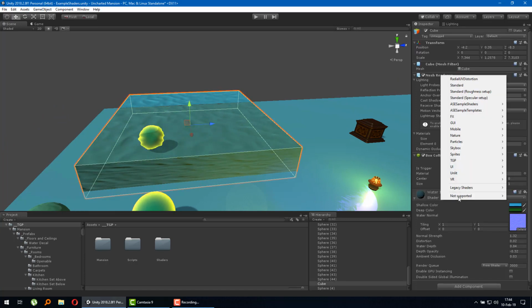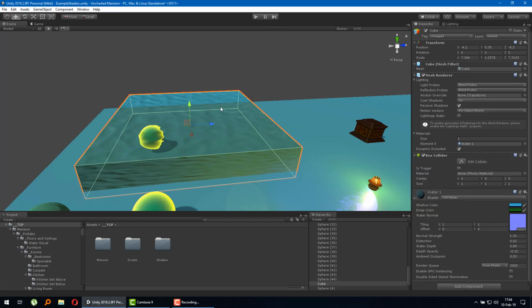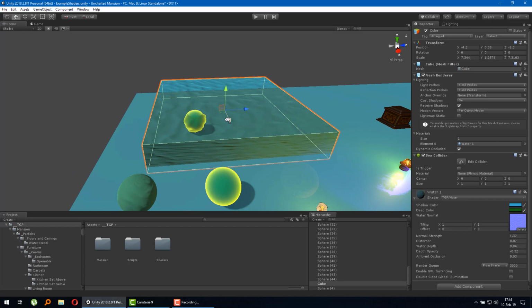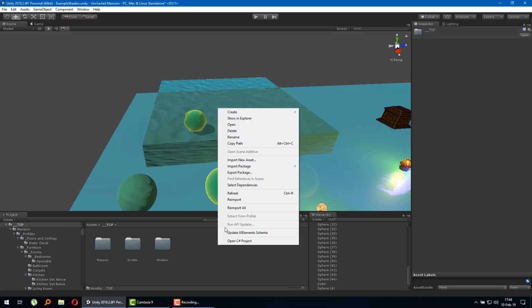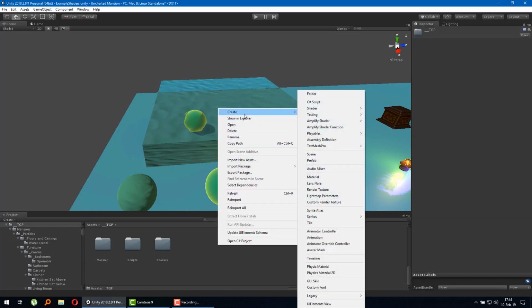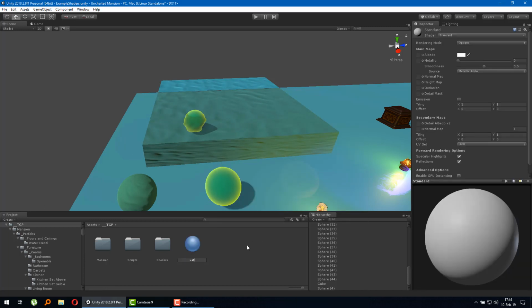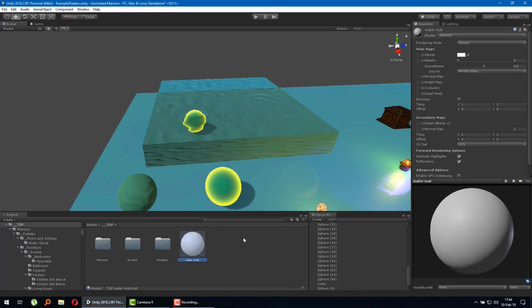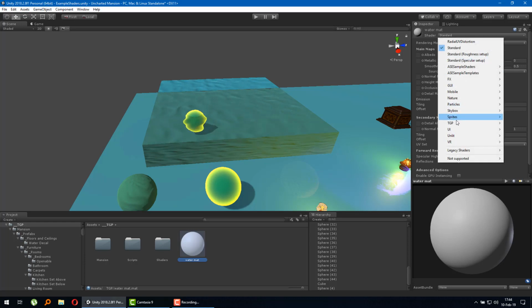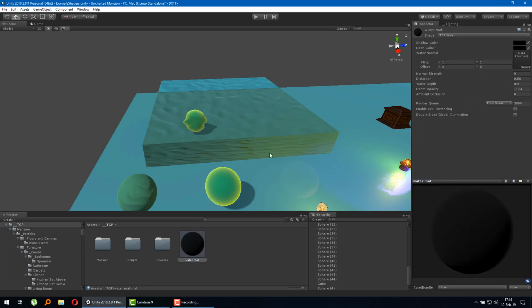Well, first of all, you have to import the pack first, and you can find the shaders under the TGP folder here. And yeah, let's begin. So the water one. I'm going to create it from scratch so you can see how it's made. Create a material, let's call it water material. Go here and assign the water shader here.